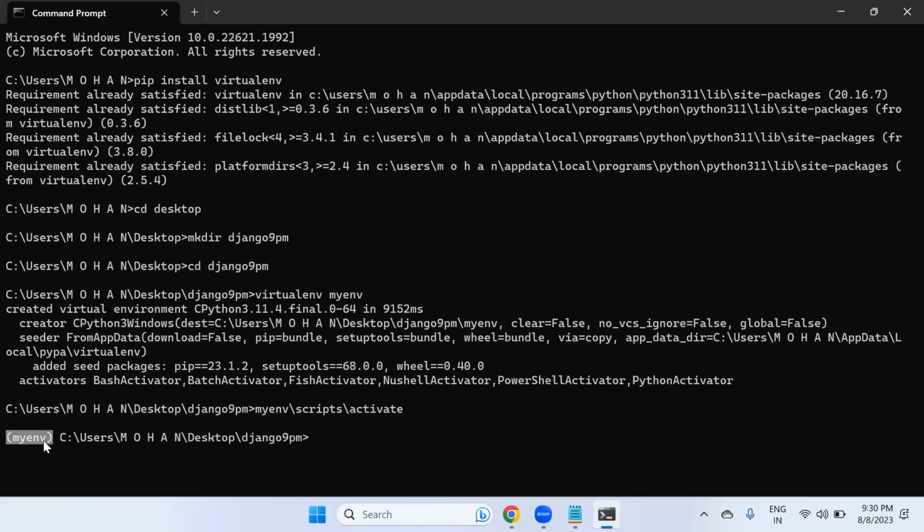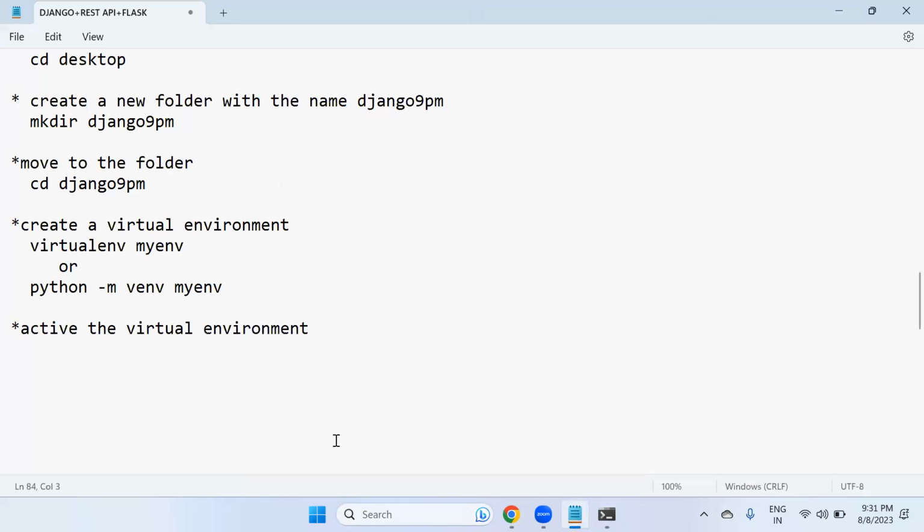You are looking at your environment name. This is your own virtual environment name. So this is the way to activate a virtual environment. We successfully activated the virtual environment, and the indication is this one only, MyEnv activated. Once you are in your virtual environment, now you can start installation of DJANGO.